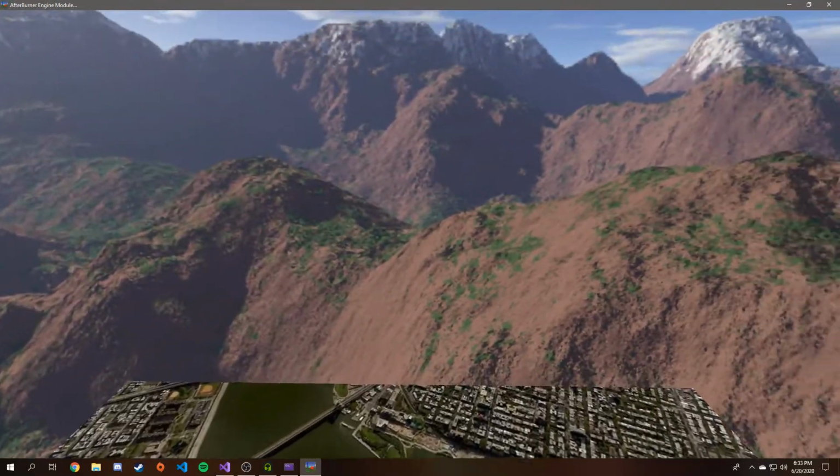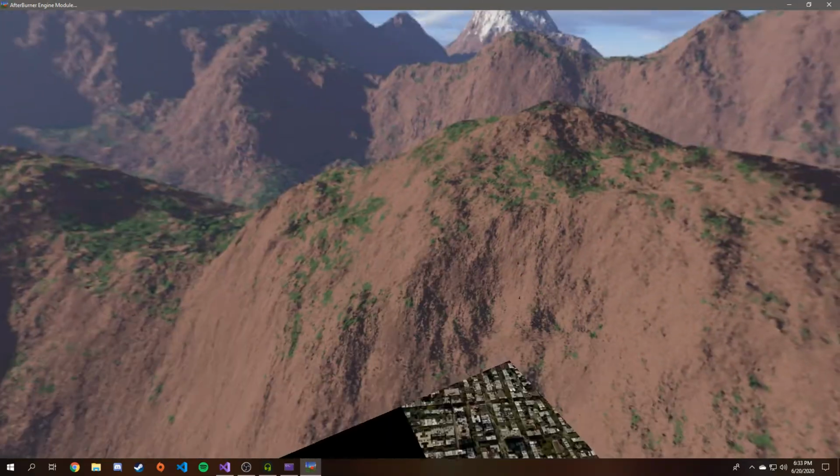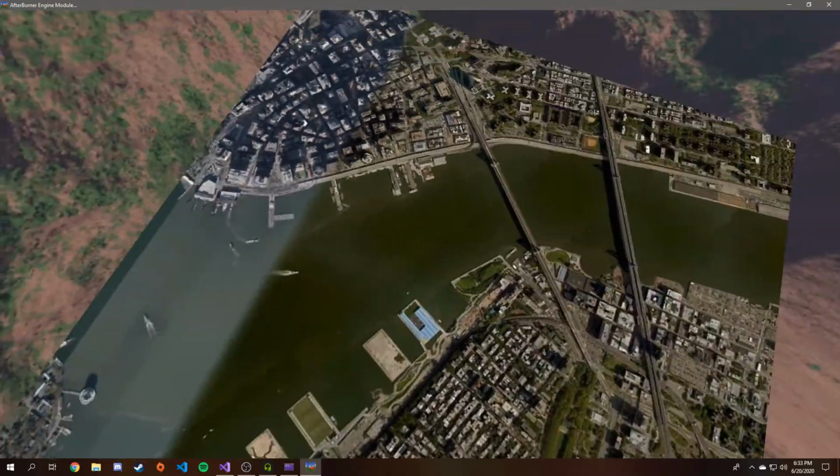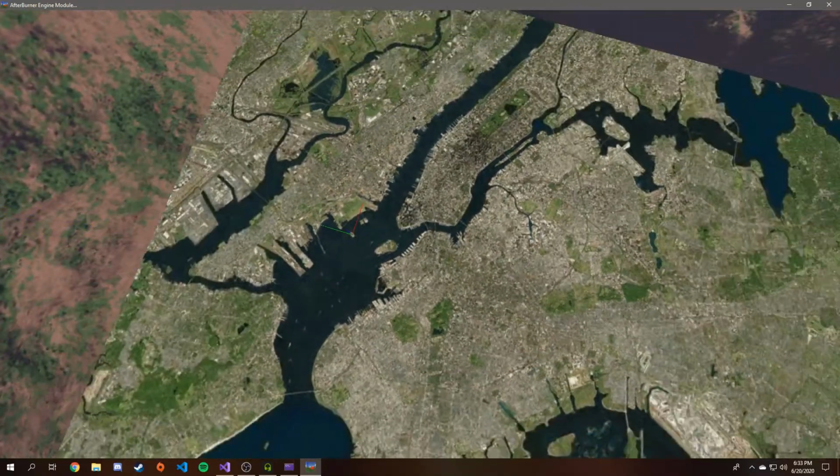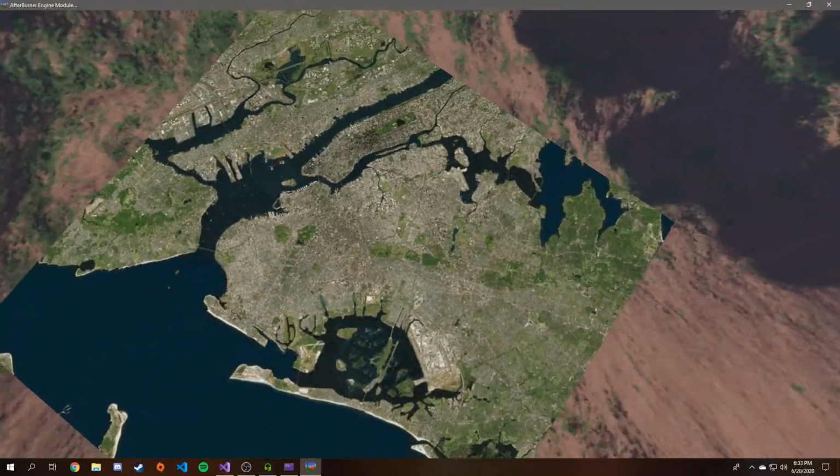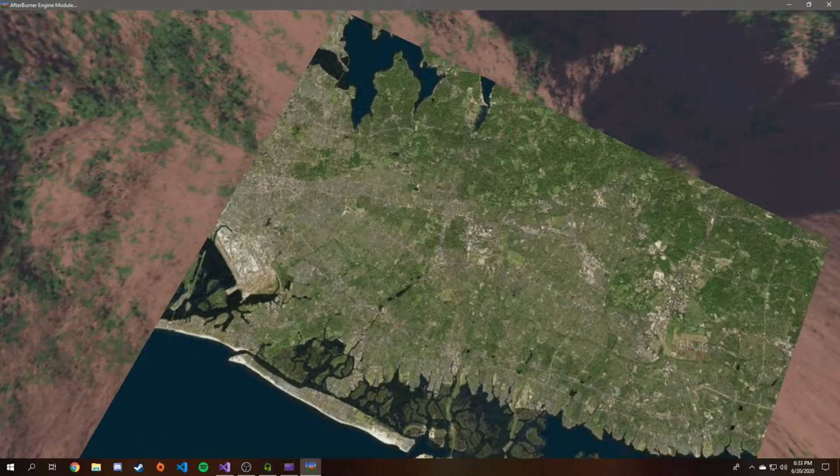So we can travel around the Earth, and you'll see imagery data gets loaded in as we go. And we could zoom back out and look at a different place on the Earth, travel around, and it just keeps loading in real time.